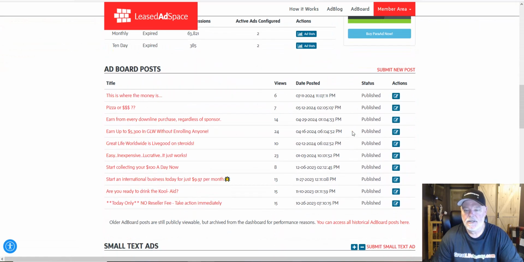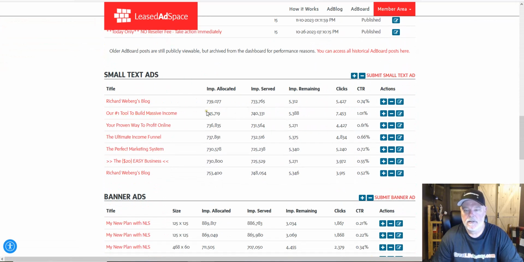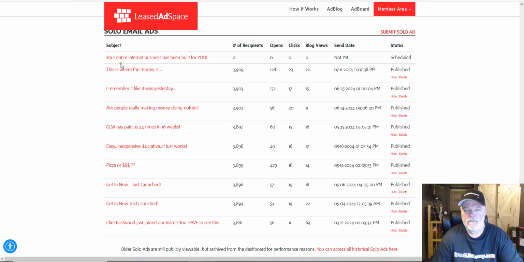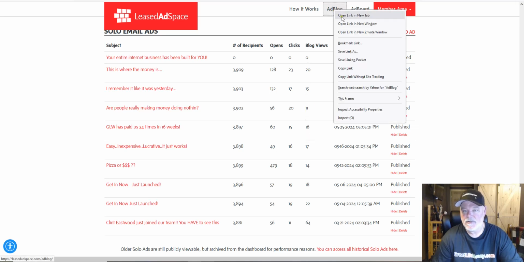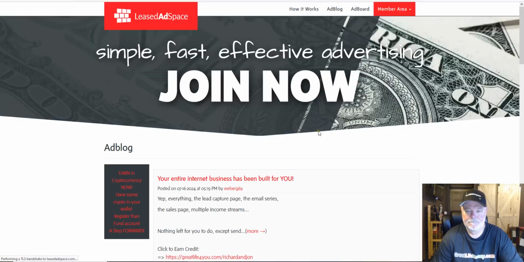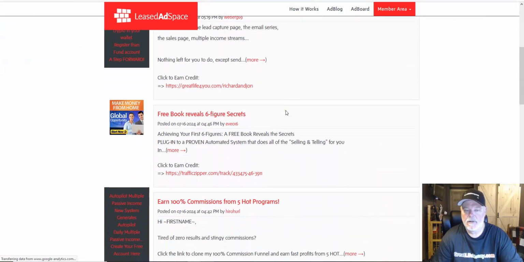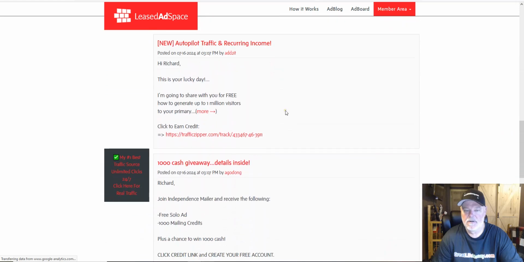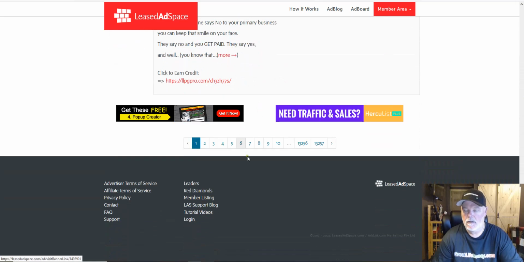I'll show you the solo ad thing first. Here's where the solo ad is. It'll start registering opens, number of people sent to, clicks, and blog views. These are public views. Remember, these all get posted to this. I'm going to open this up in another tab. Here's where every solo ad in this system gets cross-posted to. This is all public. You don't have to be logged in to see these.